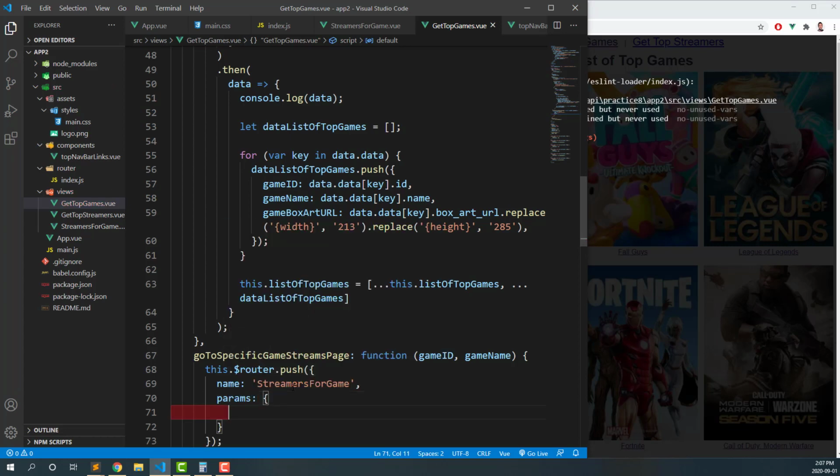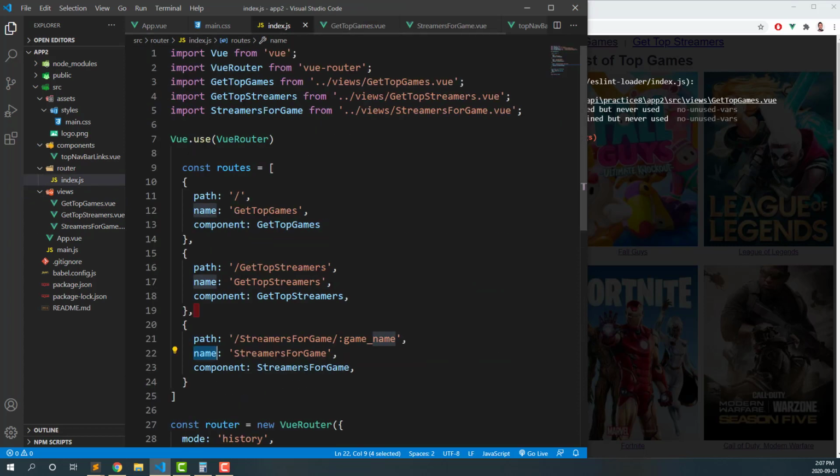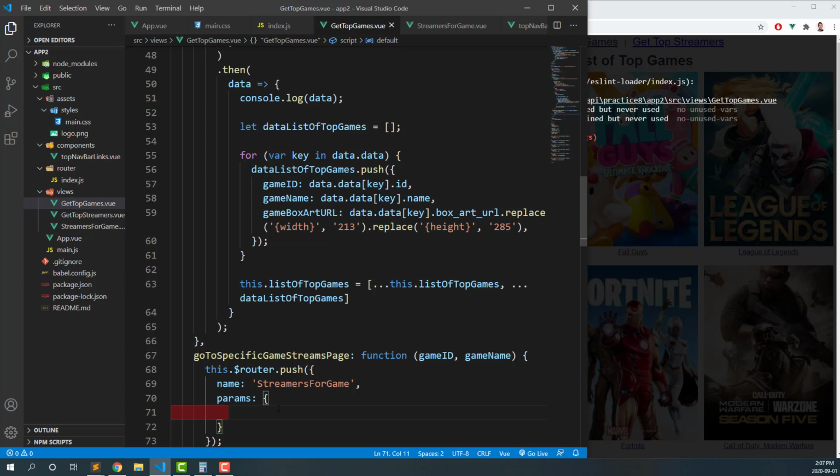Params that we're gonna pass on. So remember, if we go back to streams, we have a game name parameter, and then the other one, game ID, we're gonna pass in as a query. Just to show that you don't have to use that, there's more options to this.